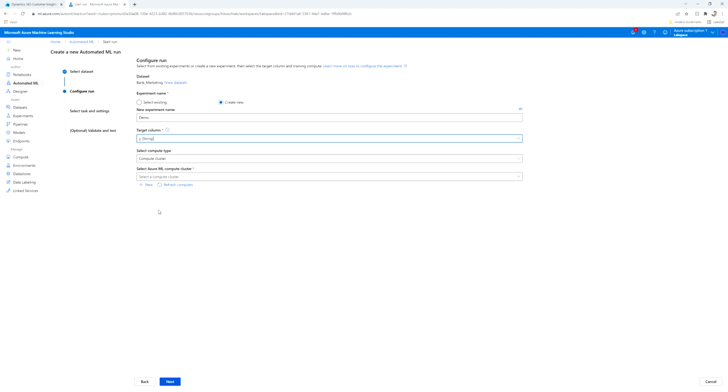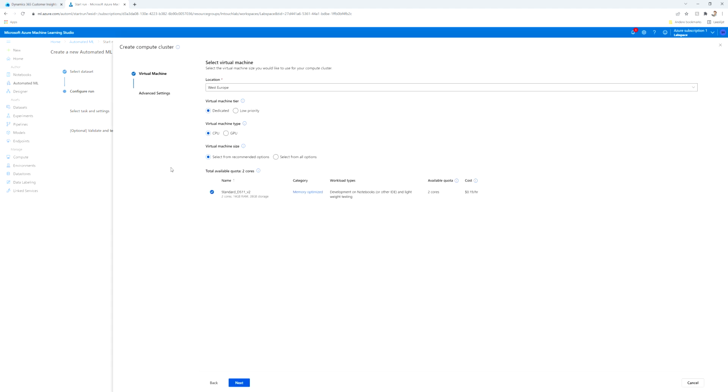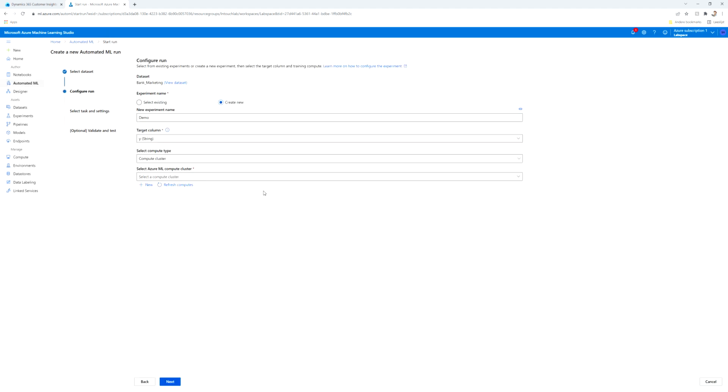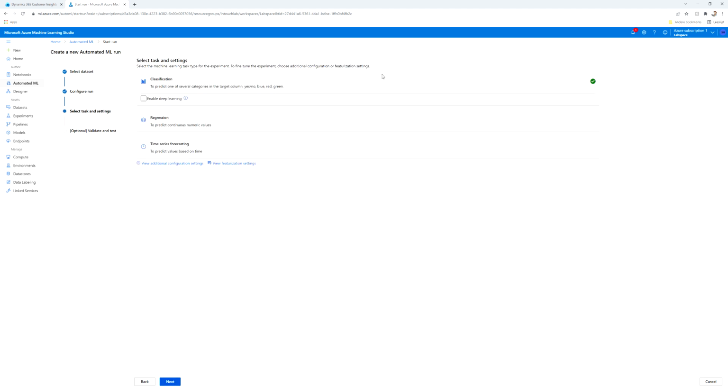We also have to select our compute cluster. We could create a new one, and as you can see, it is basically a virtual machine for machine learning purposes. As we already have another compute cluster, we will cancel this task. After selecting our compute cluster, we click Next again, and we're selecting the classification task because we are creating a model using yes and no values.